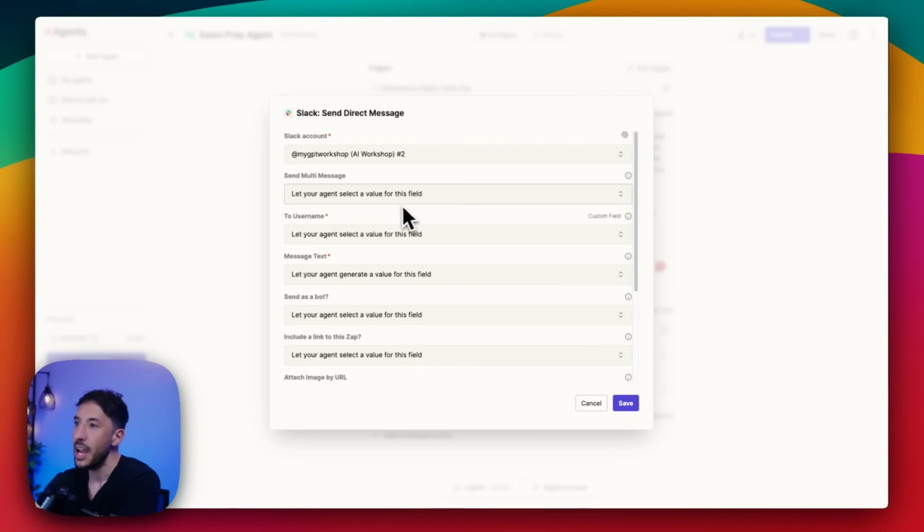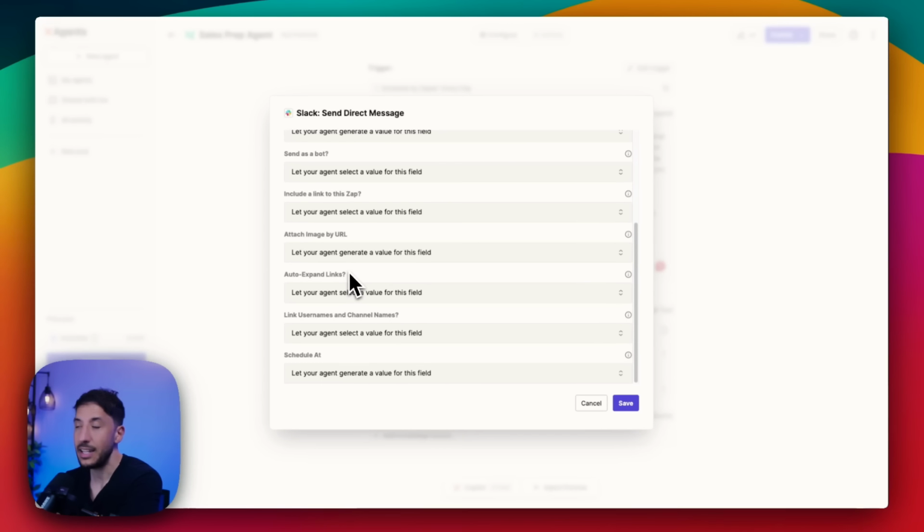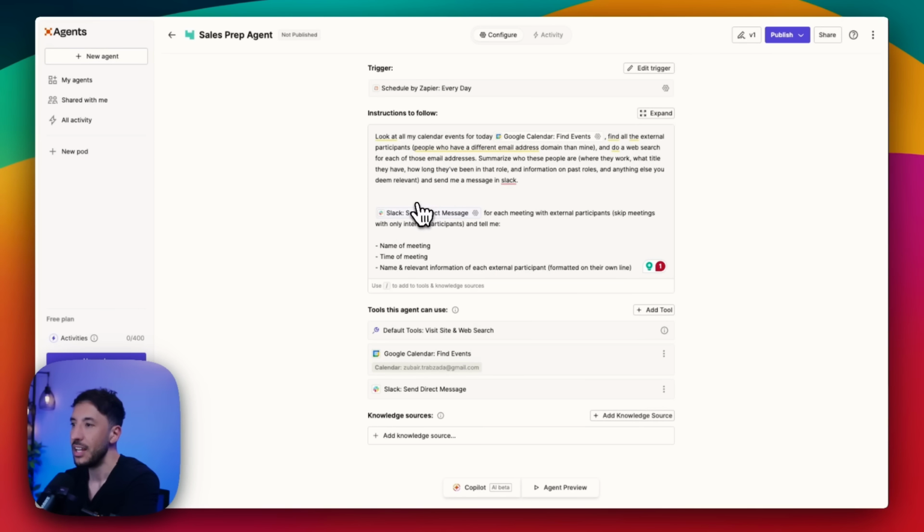In this particular one, you can either select a channel that you want to send a message to, or if you have Zapier installed on your Slack, you can just basically leave everything as it is, like let agent select the value for this field, and it will automatically send that message. And I'm going to show you a quick demo of that. So once you have this selected, I'm just going to click on save. Now we're good to go.